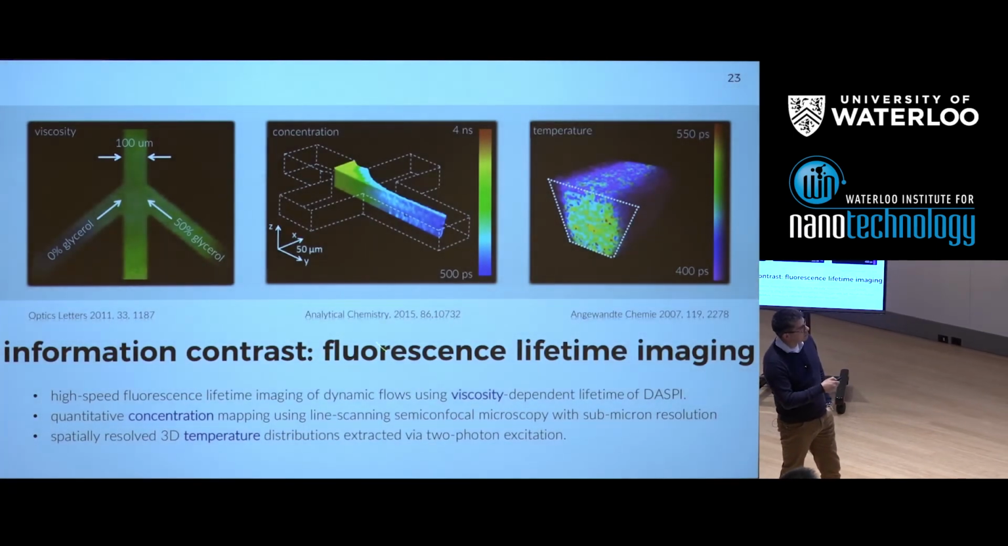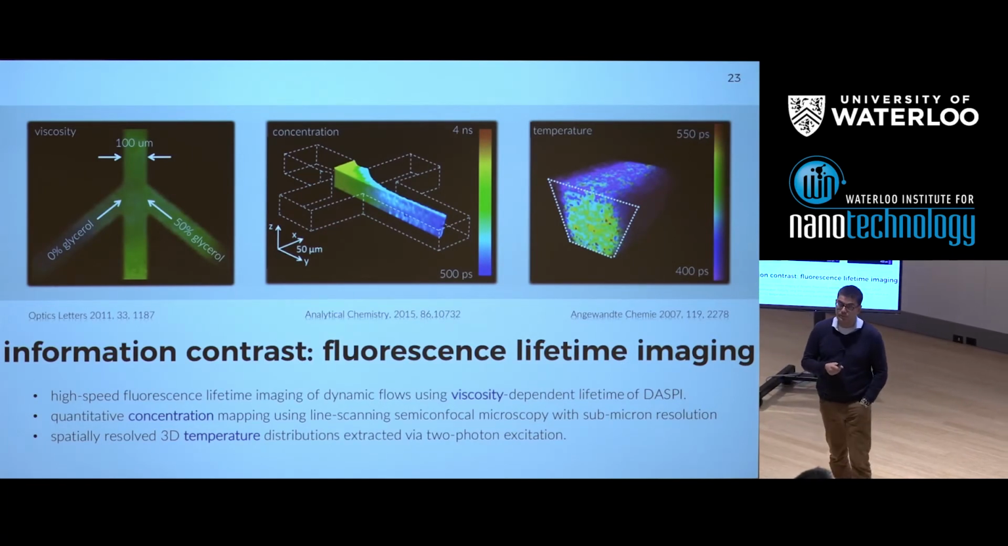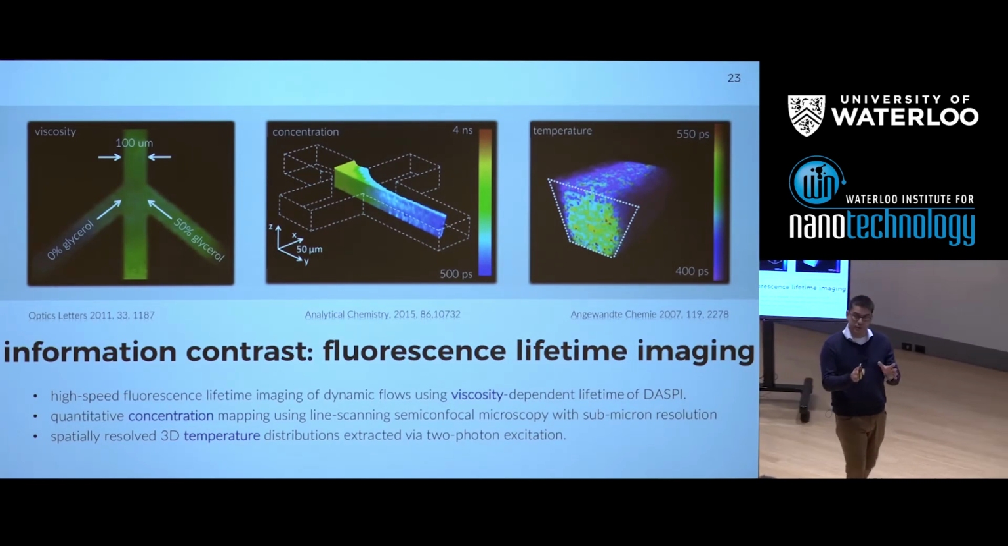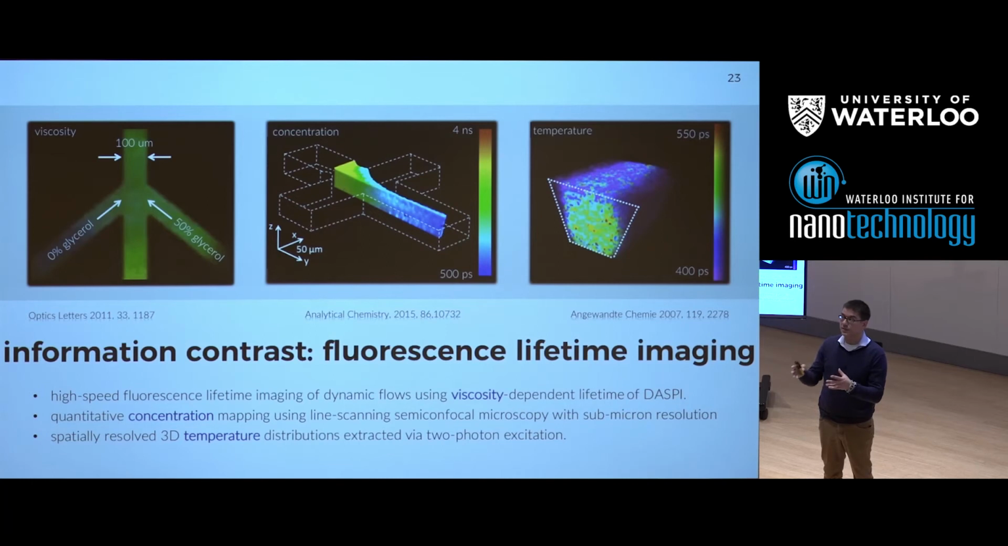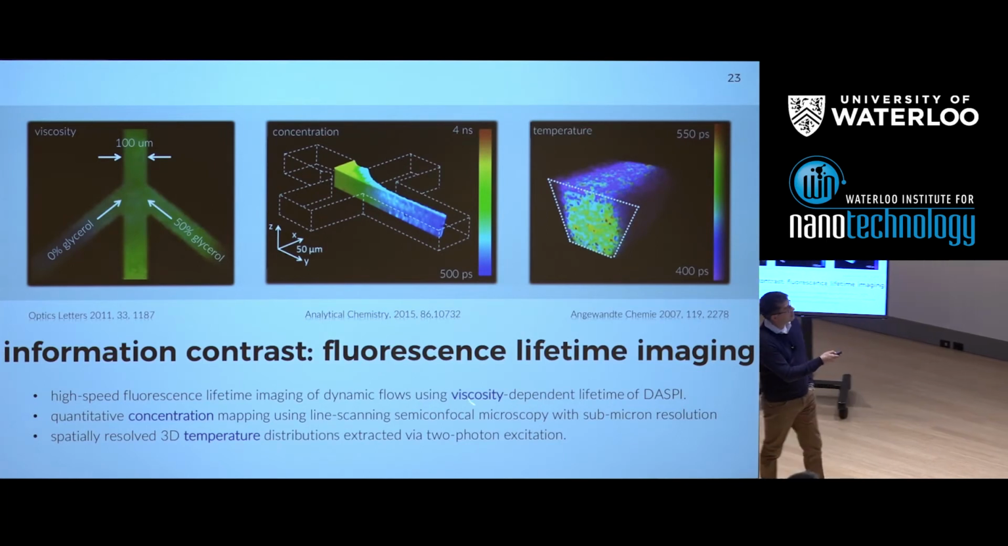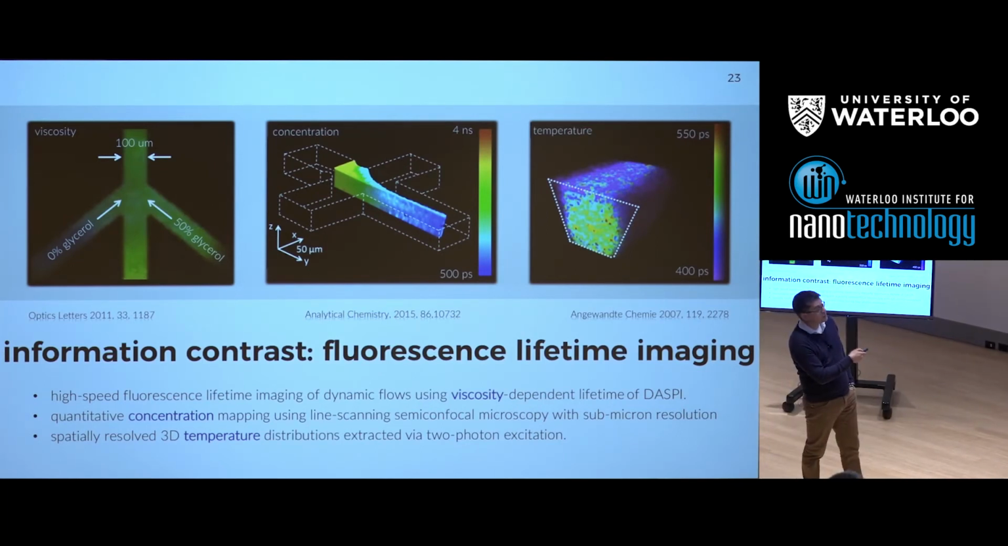One thing that we've worked with a lot is this technique of fluorescence lifetime imaging. Now, what this simply does is it moves fluorescence measurements from simply the measurement of a wavelength or of an intensity to the extraction of the lifetime, which tells you about lots of different parameters. And I'm just going to give you 3 examples here: viscosity, concentration, and temperature.